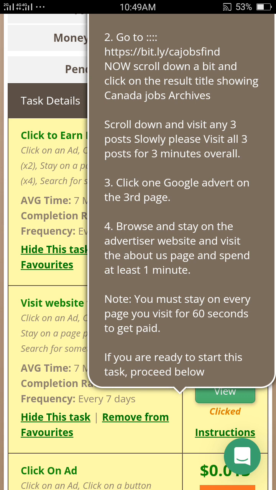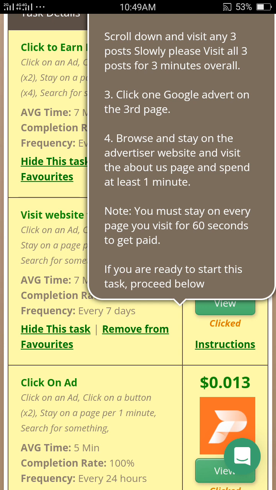What is it saying? That you will spend a minute on that very advertisement. You open it and also check the about page of the advertisement. There's a place called about, you have to search for it on the website. Then when you open that place, you must stay on every page you visit for 60 seconds to get paid. That is 1 minute. So if you are ready, now let's start the task.